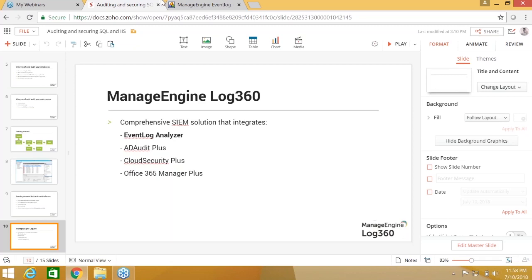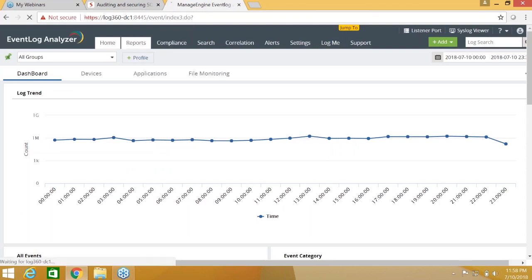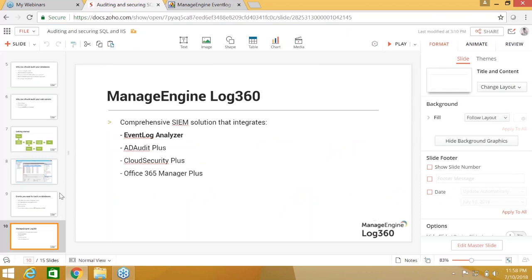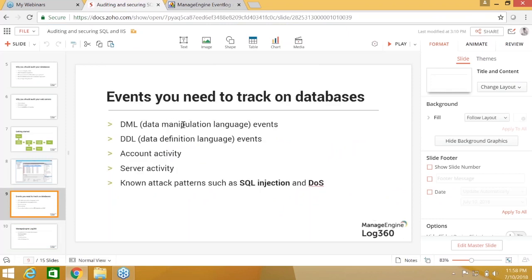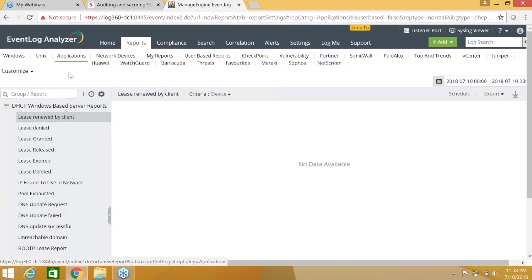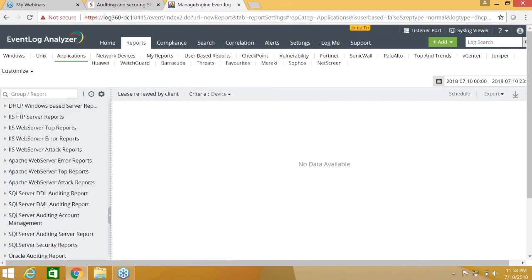Right, so I'm just going to jump to the Event Log Analyzer module, and I want to show you what the different events are that you can track under each of these 5 categories of events to be tracked on your databases. So we said DML and DDL. I want to show what kinds of events fall under these 2 categories.